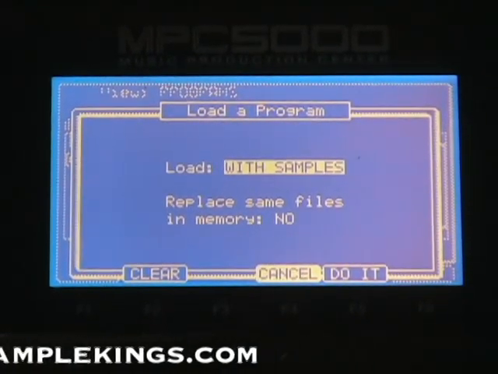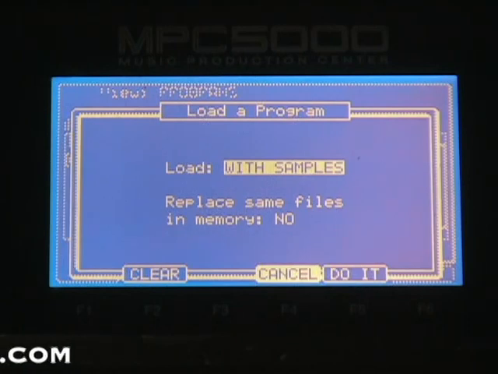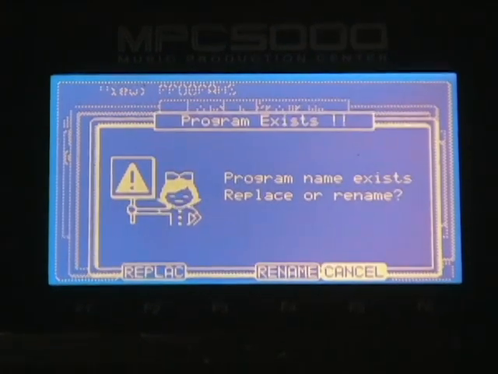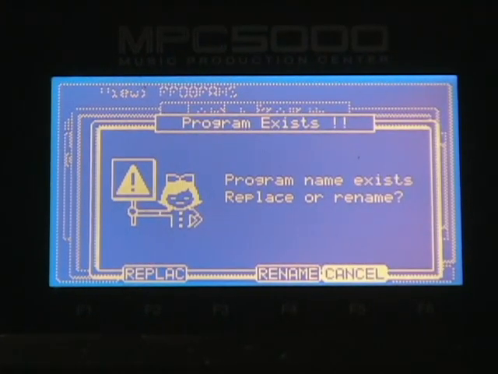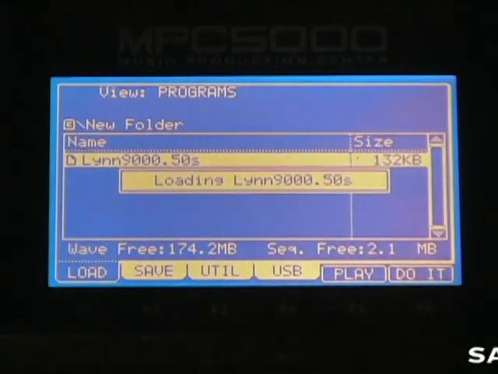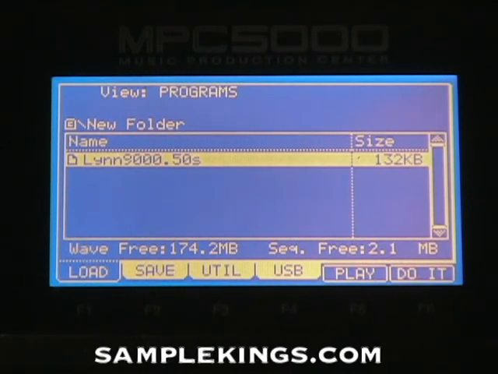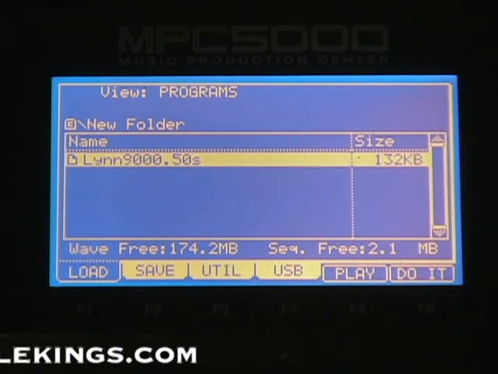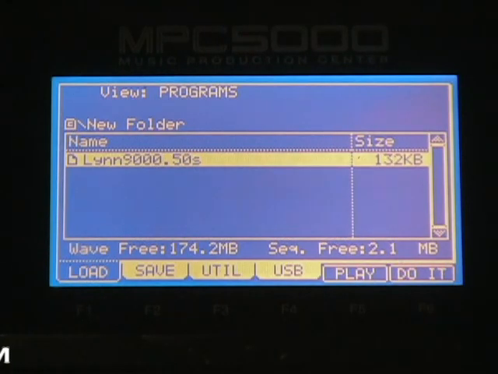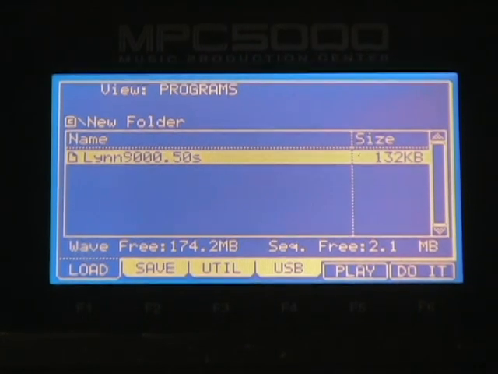I'll press do it. And with samples, yep. And replace same files in memory? No. I can press do it. Or I can clear the entire machine out by pressing F2, it'll clear the entire machine and load this whole new program in. I'll press do it. Program name exists. Replace or rename. I'll just replace that program. And now, see how fast it loaded the program back up because the files were already in there. It loaded the program data, and it saw that the same WAV files were in there.